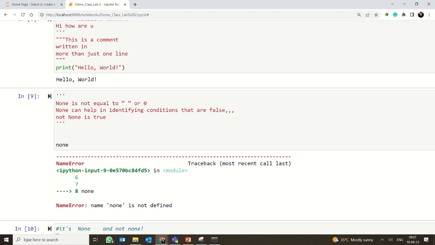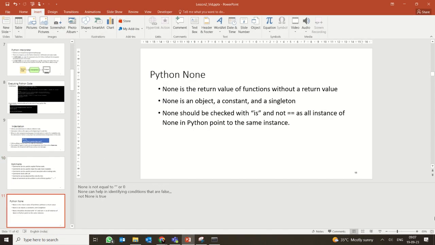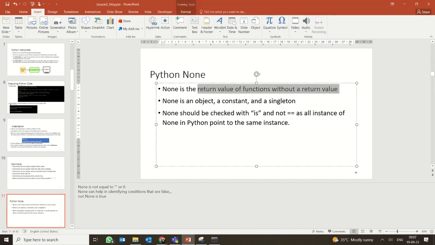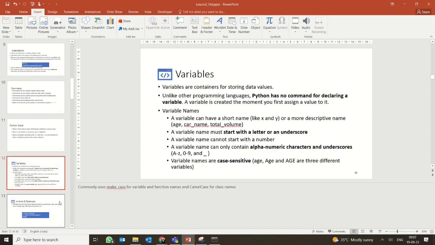Now there is something called None in Python. None is the return value of functions without a return value. None is an object, a constant and a singleton. None can be checked with "is" or "is not", as it is a single instance. None in Python points to the same instance. So it is not pointing anywhere, it is actually pointing to itself.